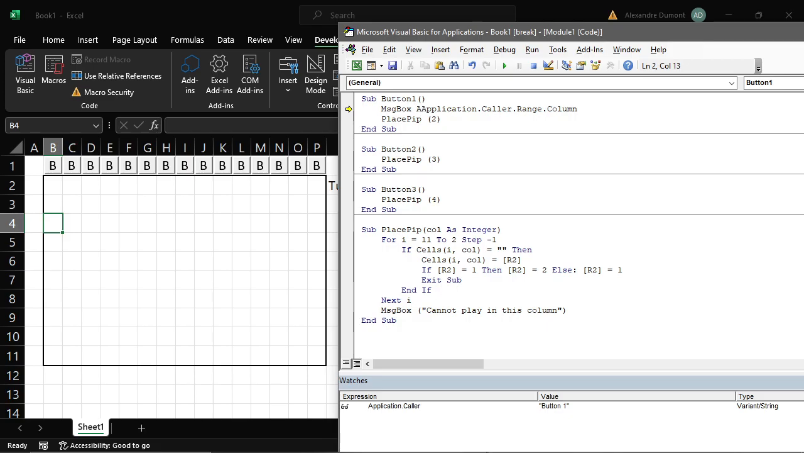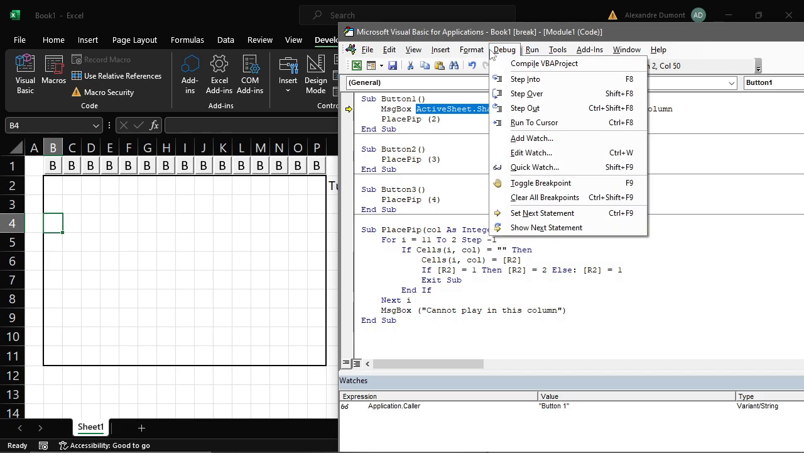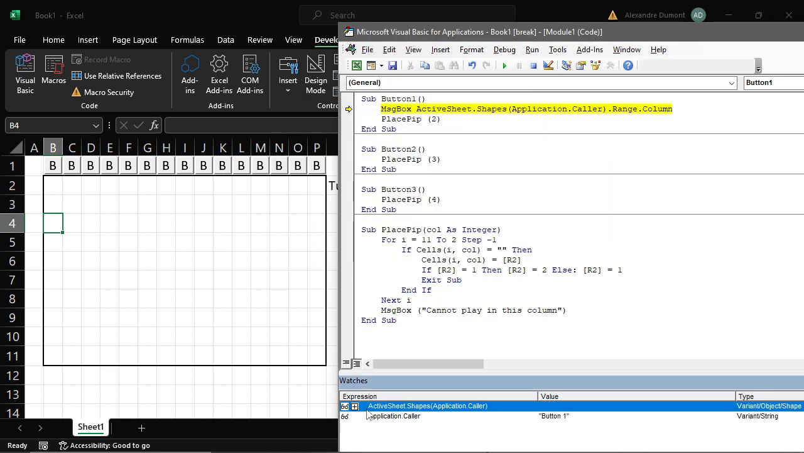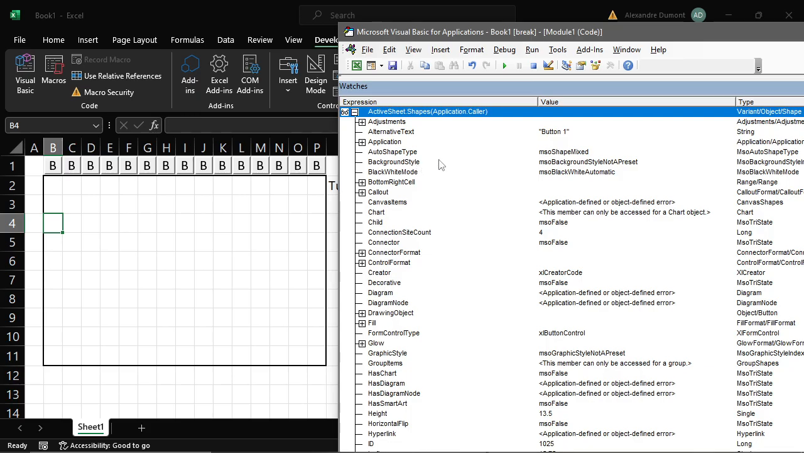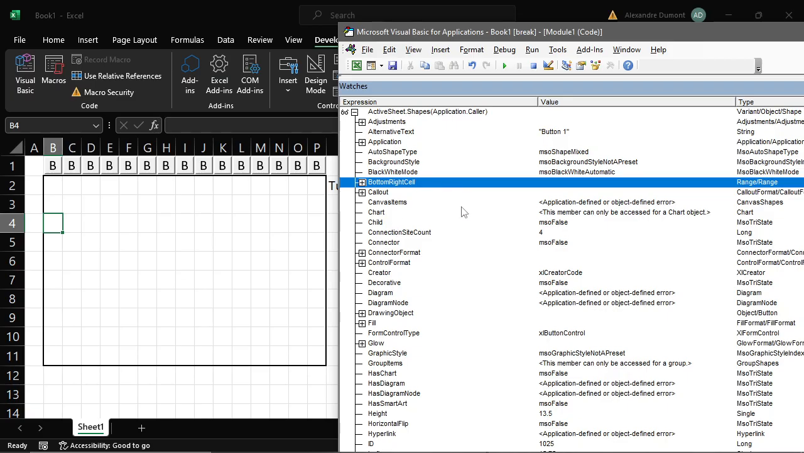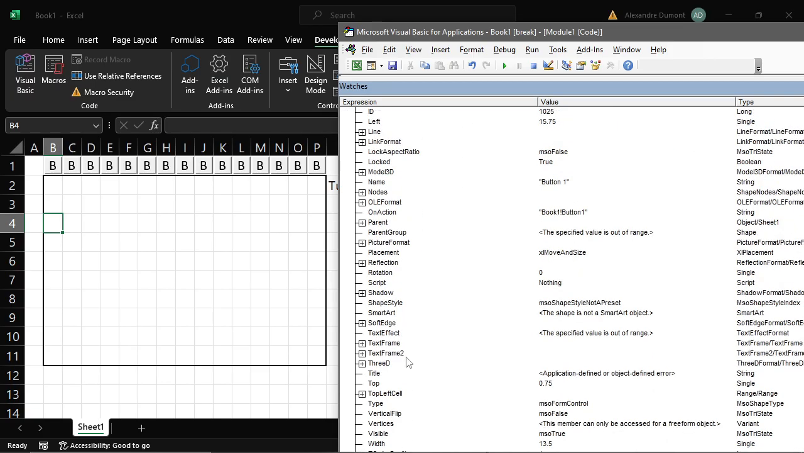Then I can probably just use ActiveSheet.Shapes. Shapes is the collection of all geometrical shapes, charts, and such in the current sheet. So that's going to give me the shape with the name button1, which is going to be the button object. Then we can look at the properties of that. Alternative text, shape type, background, bottom right cell. Bottom right cell seems like it's going to do what I want. What I really want is the top left cell. There we go.